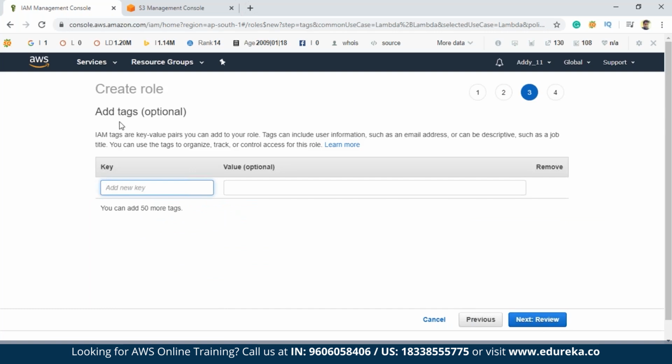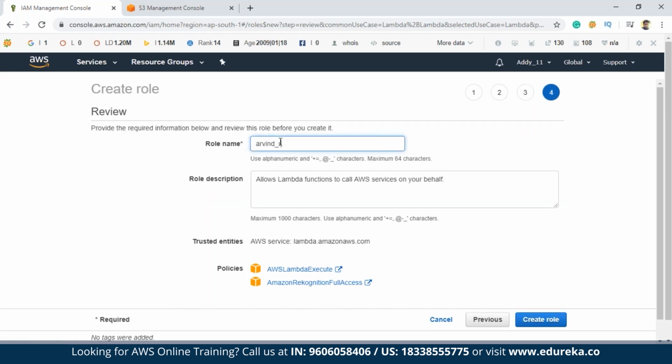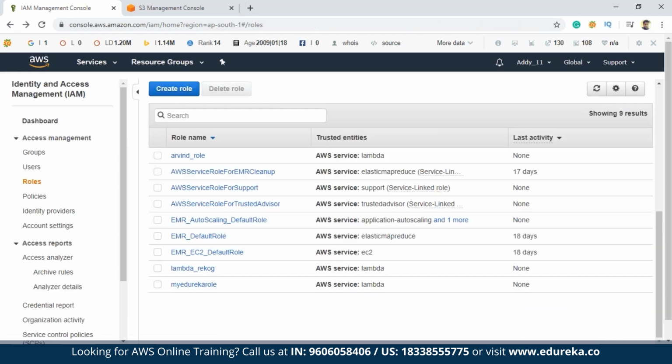This part is totally optional, as you can see here. After that, click on review and you just have to name your role. So say for example, Arvind underscore role. Once you do that, click on create role. As you can see here, this Arvind role has been created.